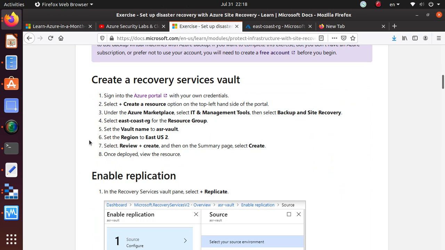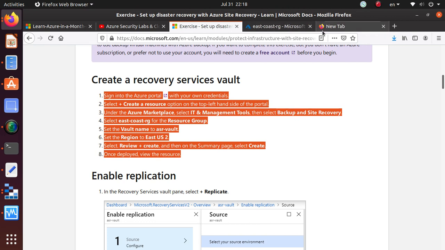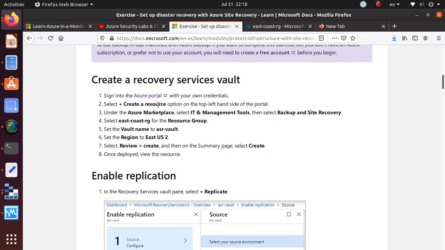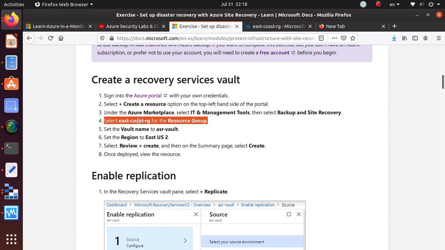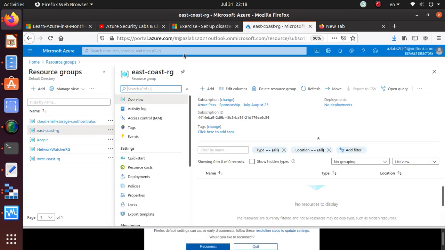So let's perform these operations right here. How to do that? Let's go to the Azure portal, and it's really easy. We're going to select Backup and Site Recovery, and within the East Coast resource group we are going to call this ASR vault. Okay, let's follow the directions, and so let's come over here.